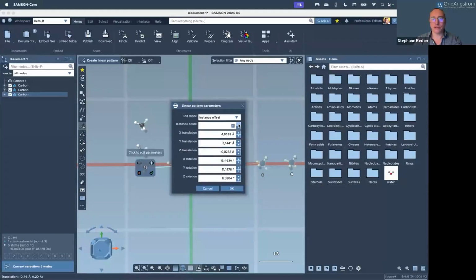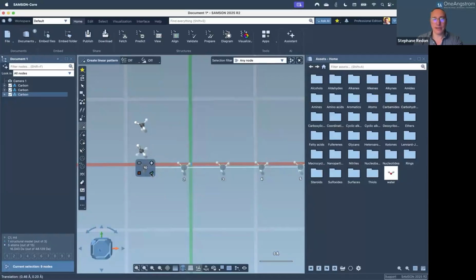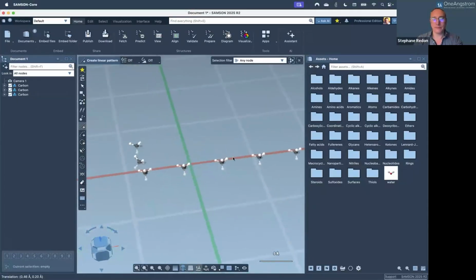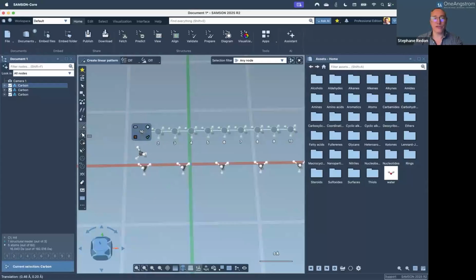So for example, you could change the number of instances, you change the displacement. Let's say I want a distance of 2 angstrom in the x direction, and I want 0 rotation. Maybe let's increase a bit. Then I press OK. And then when I accept the pattern, things are built. Okay. And you could do this with a curved pattern.